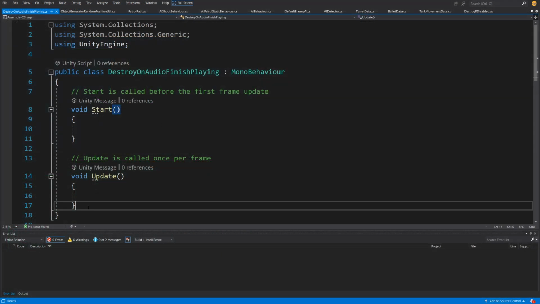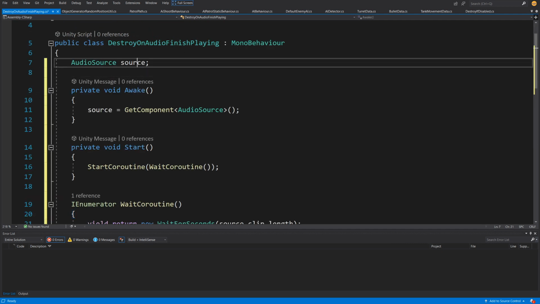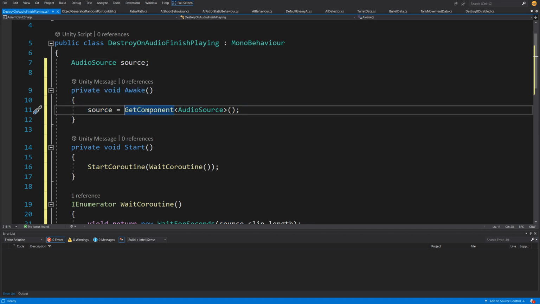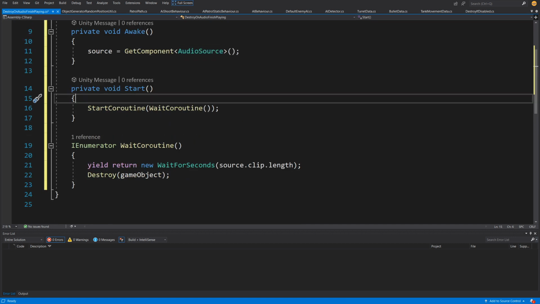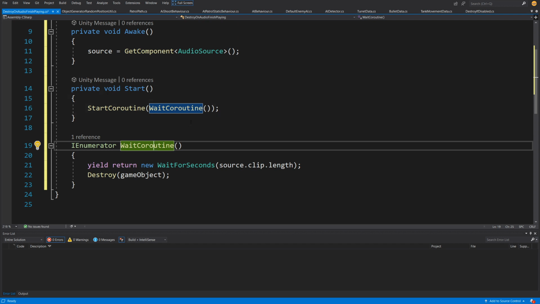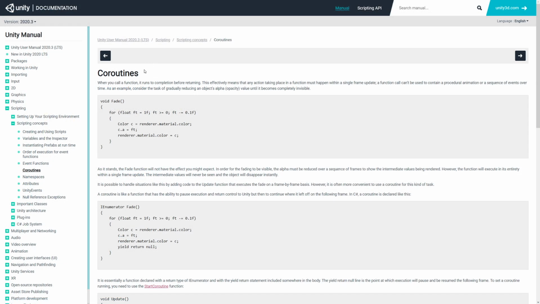Okay, great. I'm going to delete the Update and Start methods, and I will paste the code that we will use. First of all, we want to get the audio source that we want to monitor, and we do this in the Awake by using GetComponent of type AudioSource. Next, in the Start, we will simply call a coroutine that will wait for the length of a clip before it calls the Destroy GameObject method. If you are not familiar with coroutines, I encourage you to check the documentation for those, because those will allow you to create tweens, so animations inside the code, so we can perform some code, wait a bit.